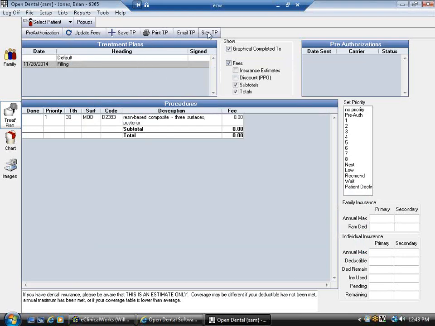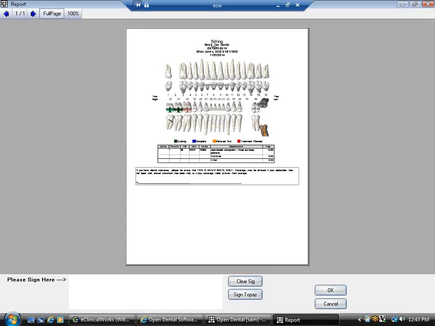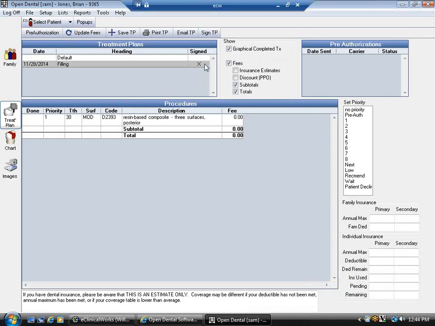I can have the patient sign it. So if I click on Sign Treatment Plan here, it'll show me what it looks like. It has my practice information here, our tooth chart, and the procedures that are going to be done on this. If I have a Topaz pad or a touchscreen with a stylus, I can have the patient sign it. And I'll click OK. Now it indicates that we do have a signed treatment plan.